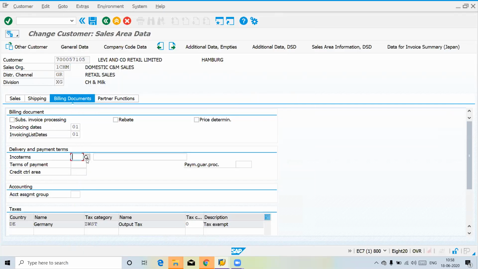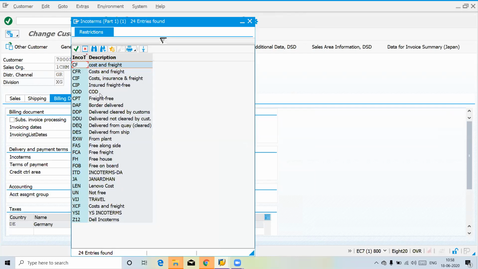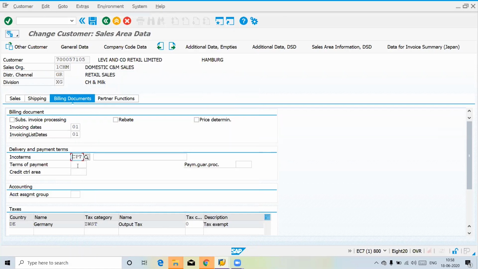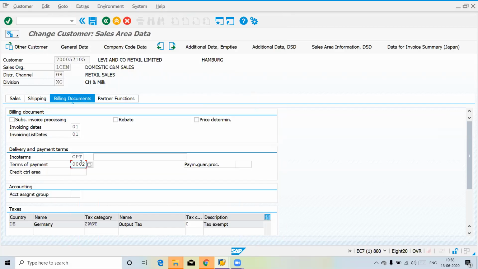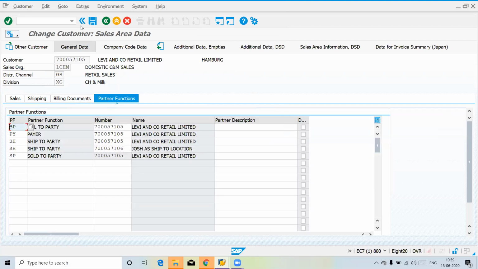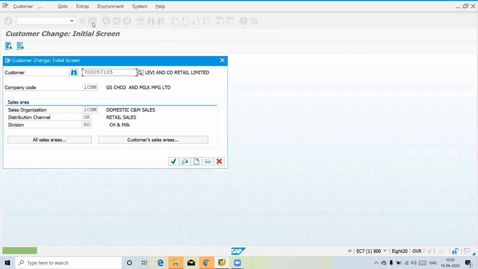Let's go to the Incoterms. What Incoterms do we have? Let's see CPT, freight free. And choose one terms of payment also. As of now, not required. So let's save. Go to the partners. I'm just saving. So these are the minimum important fields as of now at this level. Going further, I will explain you what is needed for us.